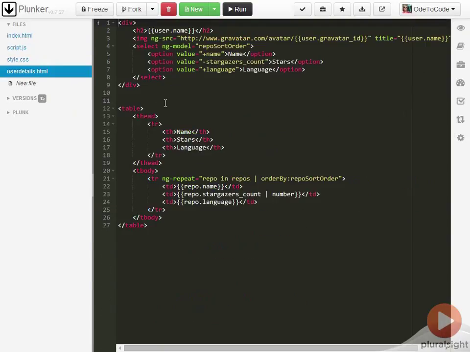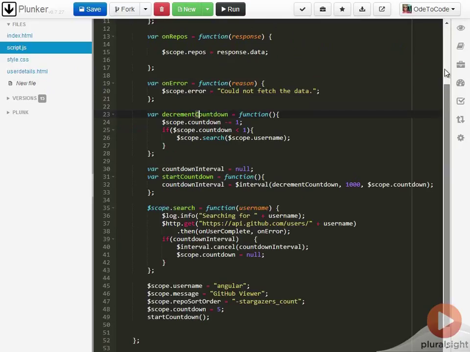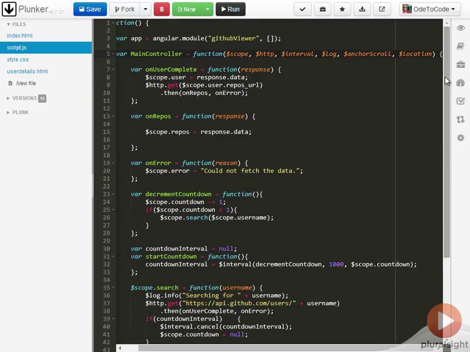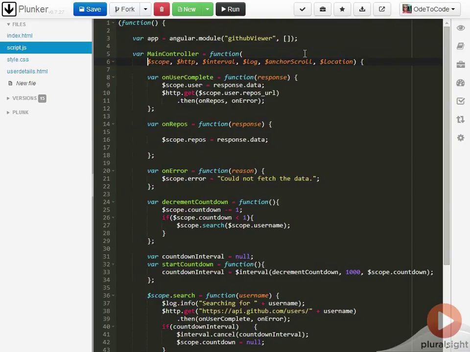I think I will start with user details. Let's come to this top div. I would like to give this the ID of user details. Try to get this div into the visible portion of the window. And now inside of my controller, I'm going to need two services. I'm going to need anchor scroll to do the scrolling, and I'm going to need location so that I can modify the fragment identifier inside of the URL. And now let me just reformat some of this code so we can actually fit all of our dependencies on the screen.